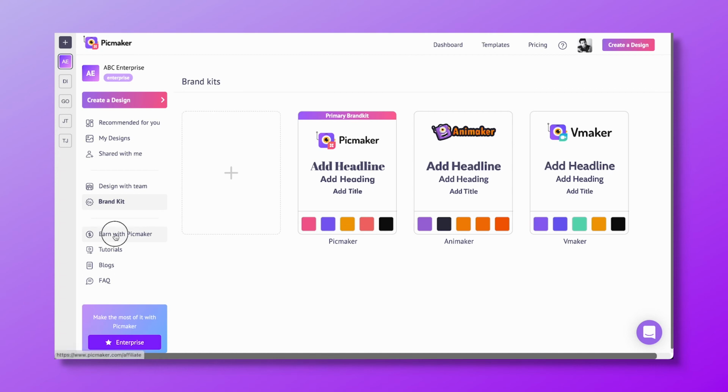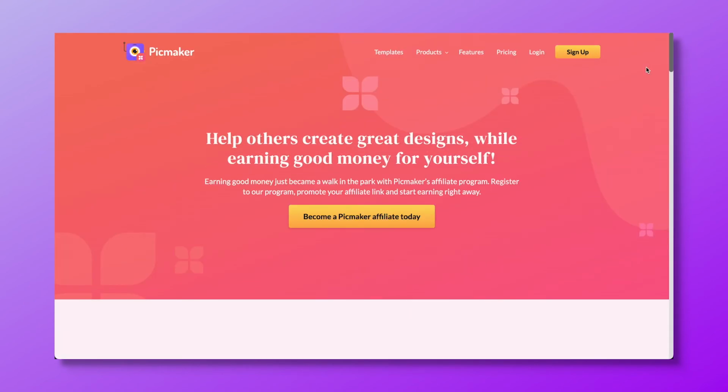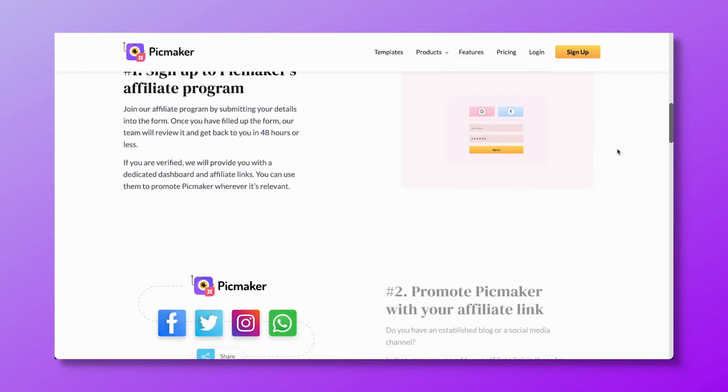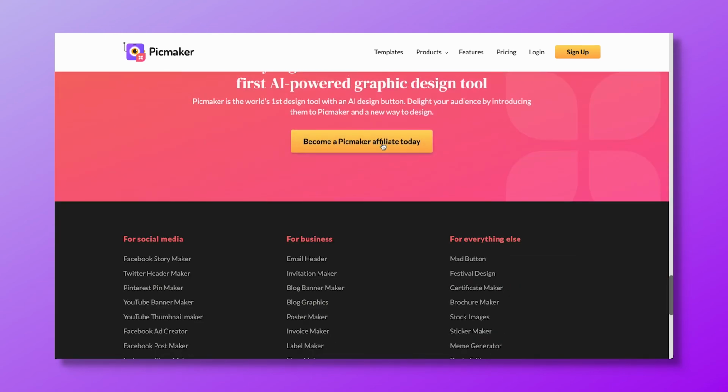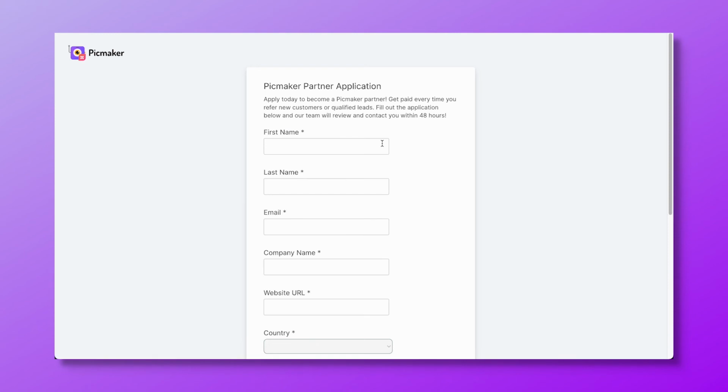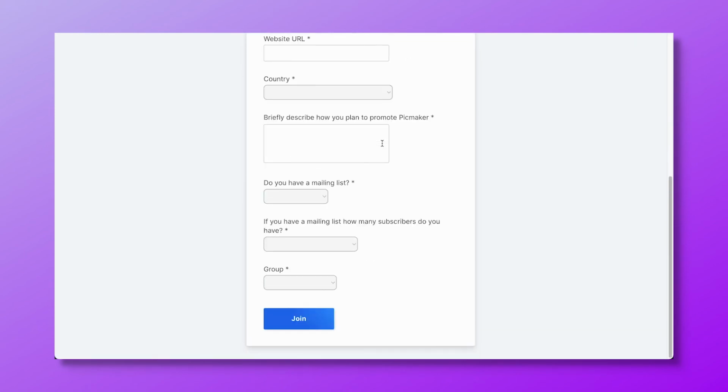Next up on the sidebar is Earn with Picmaker. Earning good money just became a walk in the park with Picmaker's affiliate program. Register to our program, promote your affiliate link, and start earning right away.